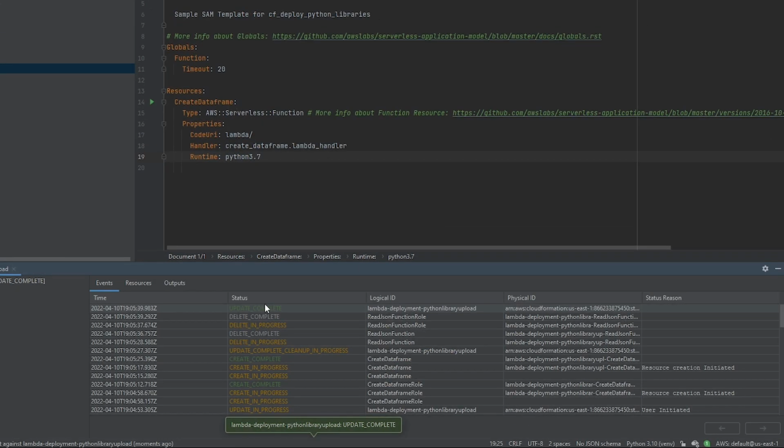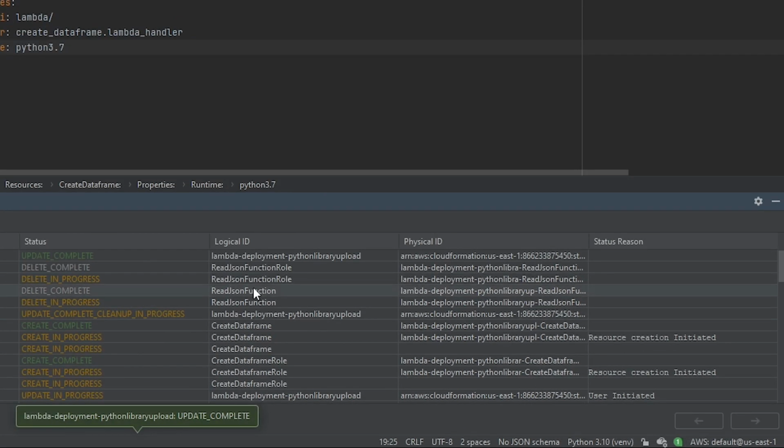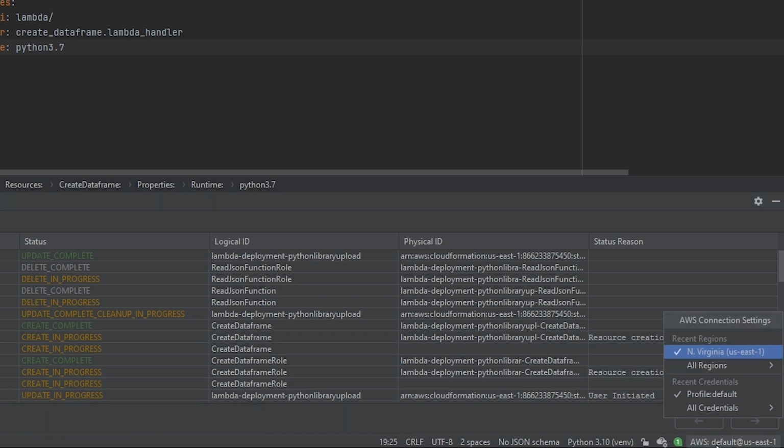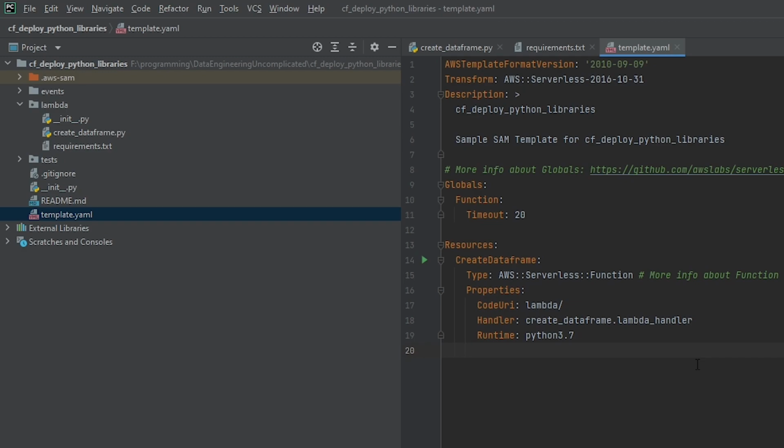And one thing I forgot to mention is I've already authenticated with my secret key and access key. In order to see what profile you're using, in the bottom right corner of PyCharm you can see the specific credentials that you've used and the specific region that you're going to be deploying your application to. Great. So let's take a look at our Lambda function on AWS.